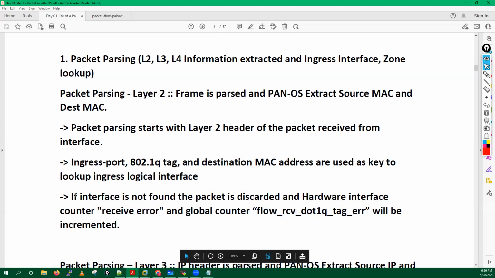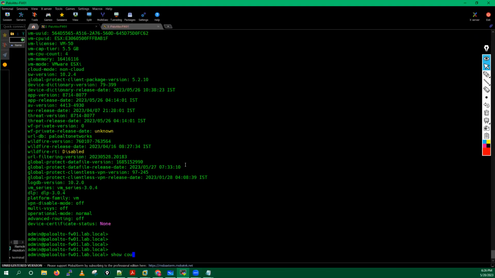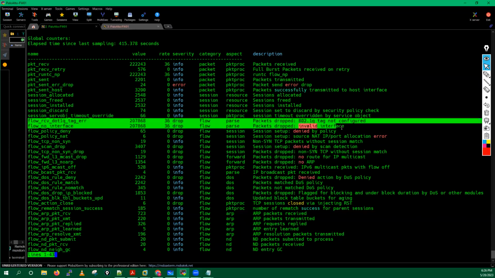And guys, how will you see these particular errors? If you go into the firewall, you have to run this command, show counter global, and here you will get all these types of error details. These error counters will be increased during that time.